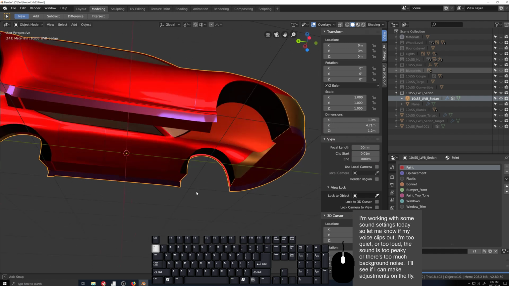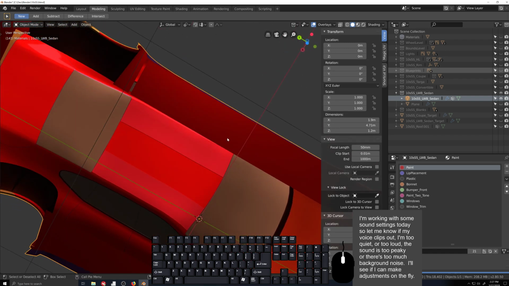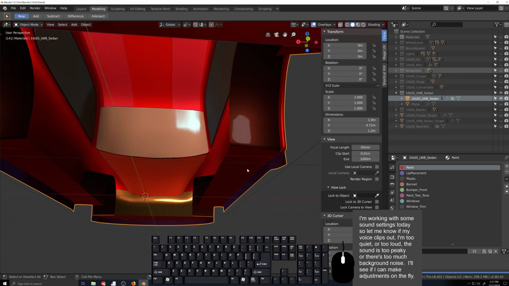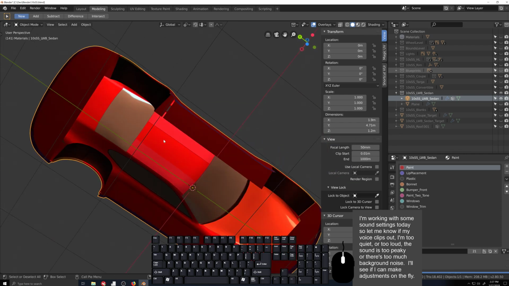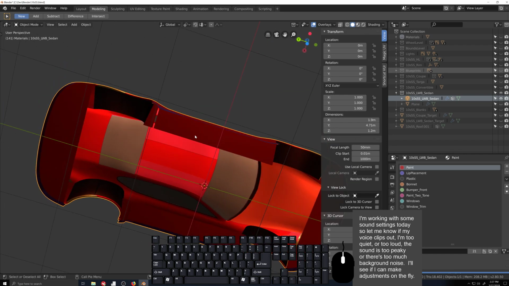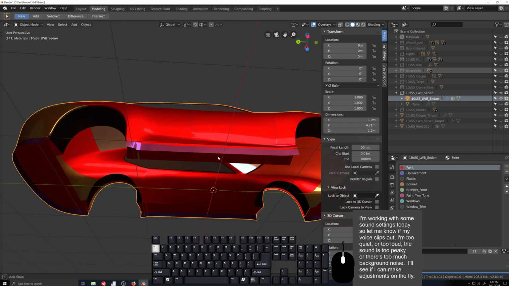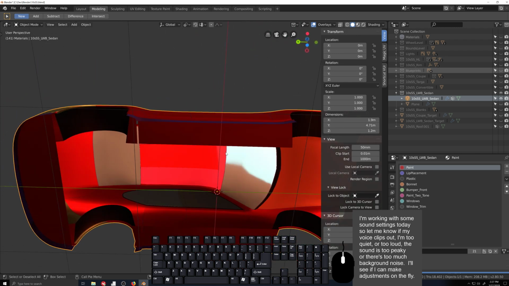Okay. Take a look at the underbody. The underbody's a little bit of a mess. I might want to redo just an underbody just for this particular car. The rear should be fine, and the front should be fine. The side one is going to be kind of a wreck because I moved so much stuff around. So let's do that now.